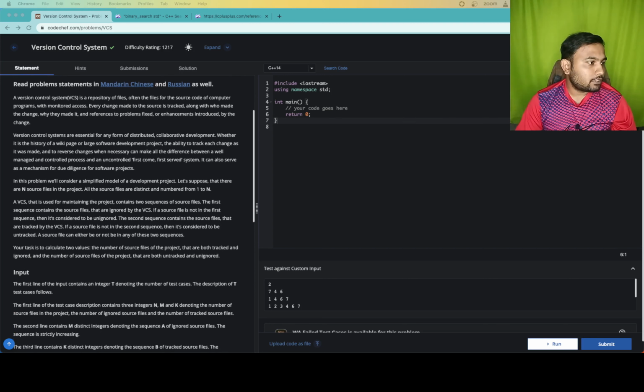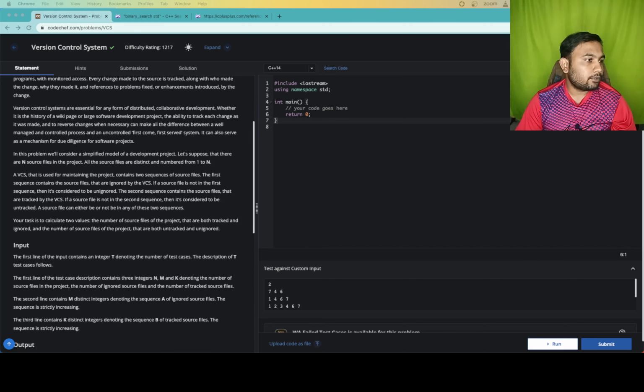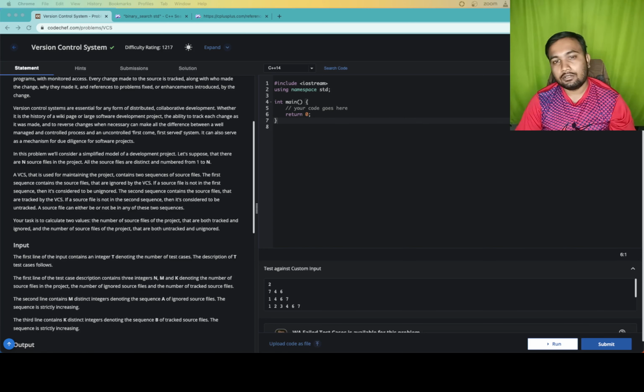Okay. So version control systems are essential for any form of distributed collaborative development, whether it is the history of a wiki page or a large software development project. The ability to track each change as it was made and to reverse changes when necessary can make all the difference between a well managed and controlled process and an uncontrolled first come first serve system. So basically you have all those git commit, git revert, git push, right, all those commands to basically go up and down in the history to check. So he is just explaining what a version control system is, right?